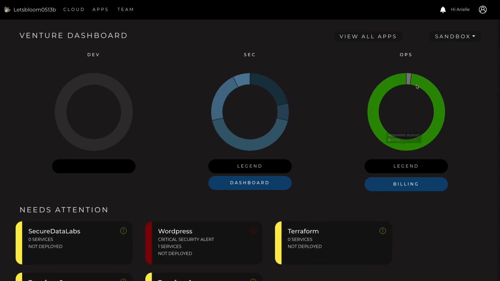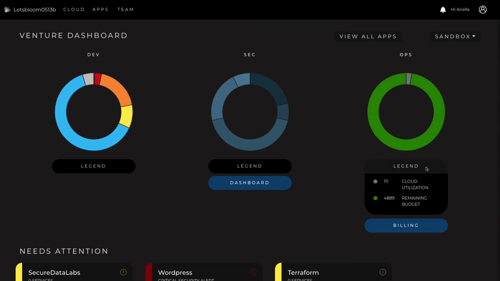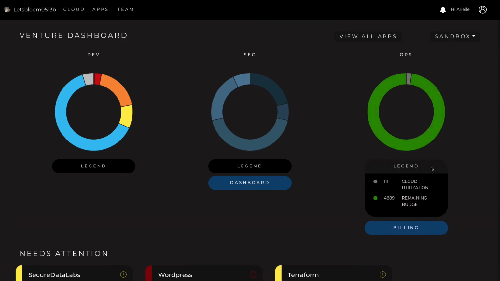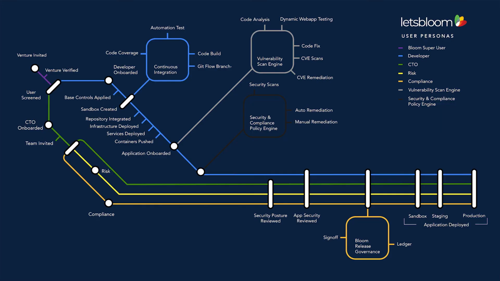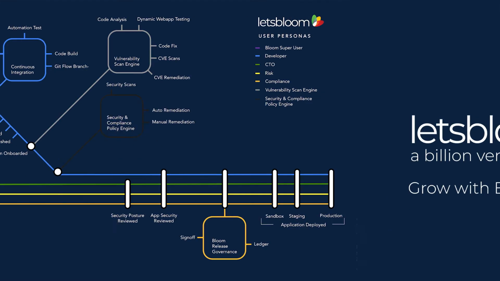Now, the last donut we'll be looking at is the ops donut. This shows our cloud utilization against our remaining budget. In the future, we have plans to greatly expand this functionality, for instance, giving a view into things like velocity of code pushes or the time frame between manual remediations. In summary, deploying with Bloom makes a difference because security and compliance are really baked in at every step.